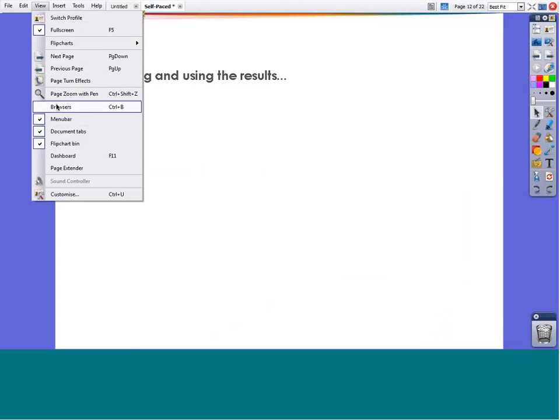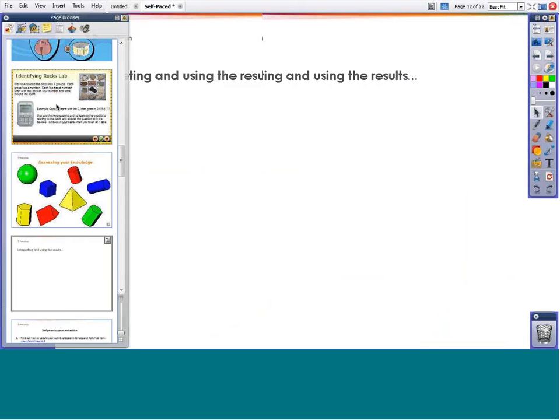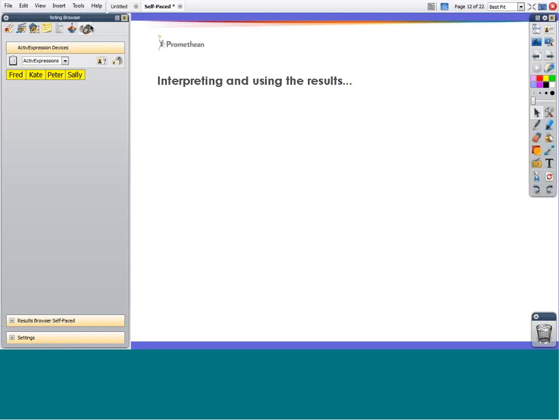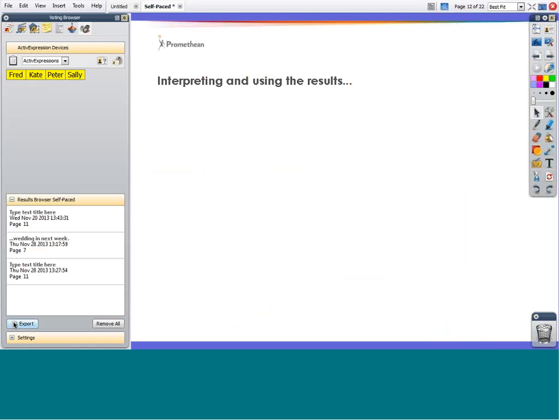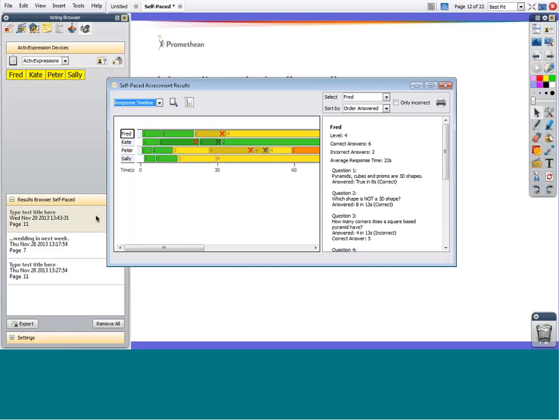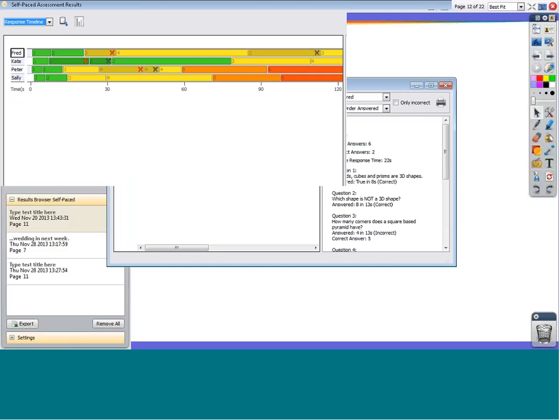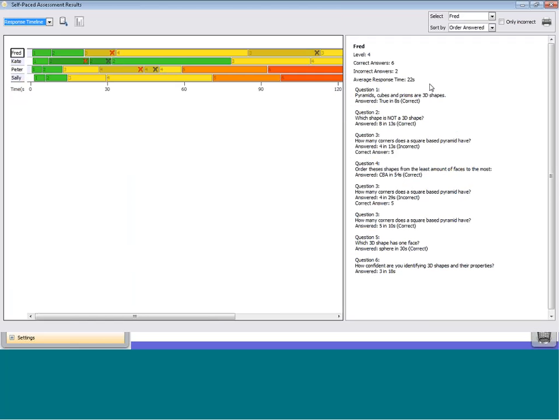So to open up and view the results from a self-paced question set, I need to go to my browsers and then open up my voting browser. Down at the bottom, next to Results Browser of Self-Paced, I want to click the little plus to expand the section, and then I can have a look at the results saved to this flip chart. So you can see that I have several saved already. Now Sam has just expanded that for me so we could have a closer look.